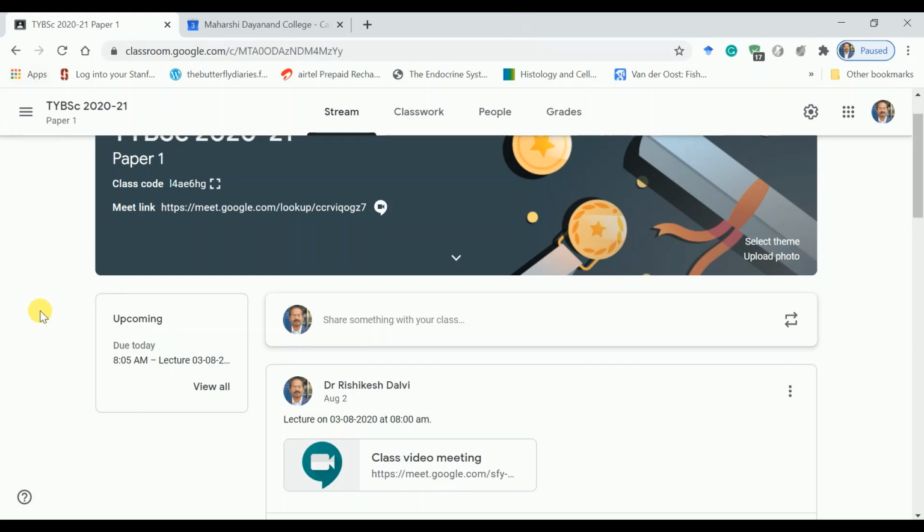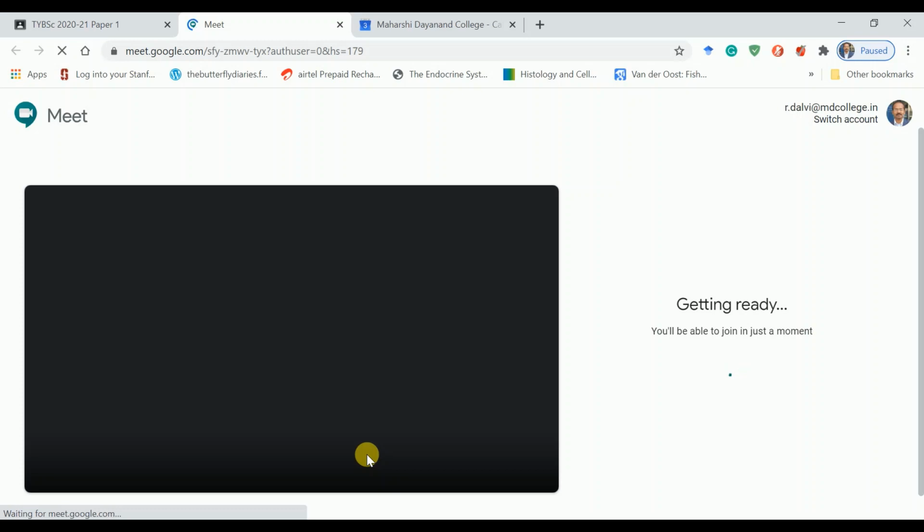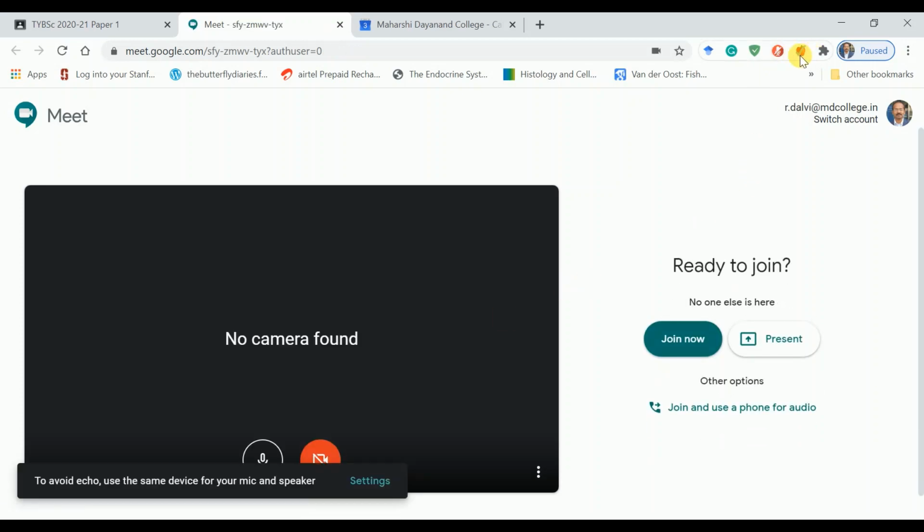Now let's see how to use these two options. Click on the link for Google Meet. Now here you will see that both of these extensions, the attendance as well as mute all extension, will be turned red. It means that both of the extensions are now active. Click on join now.